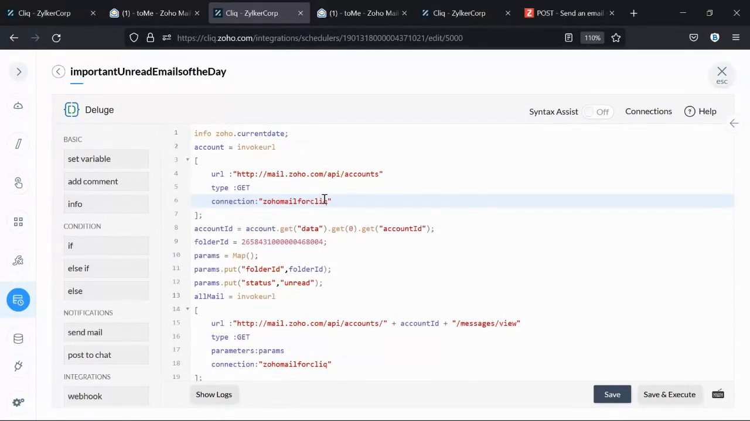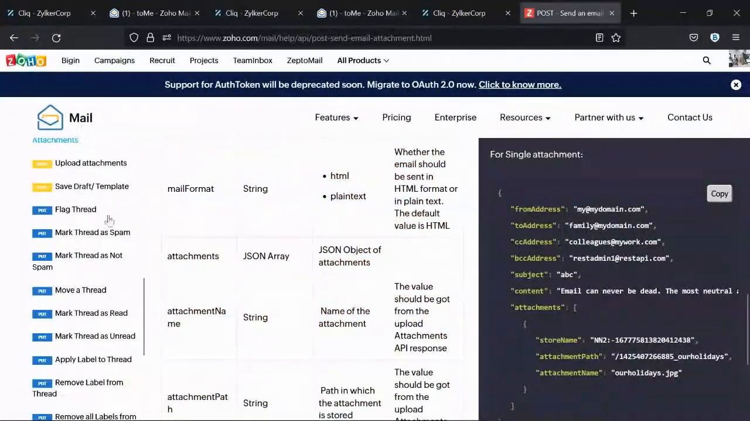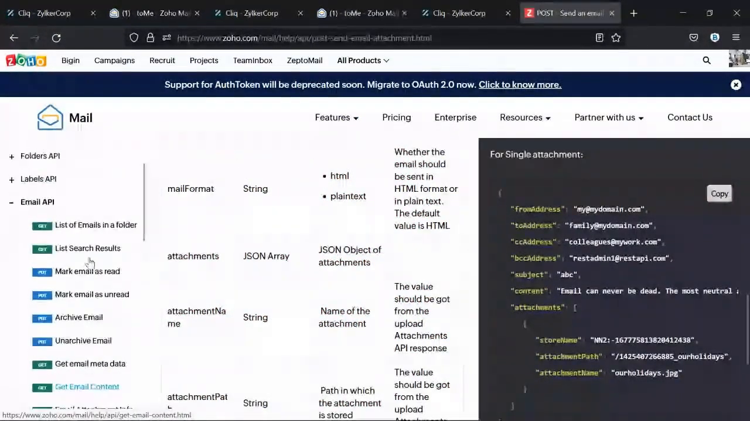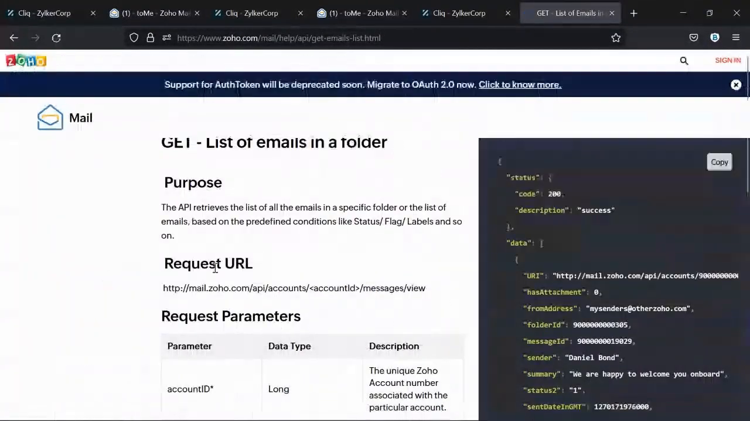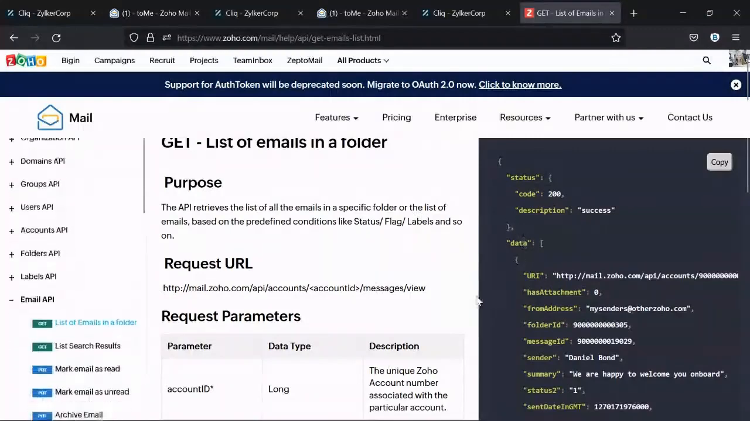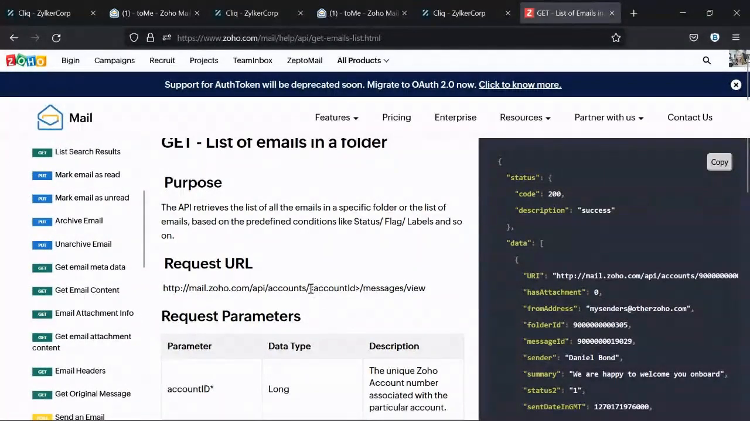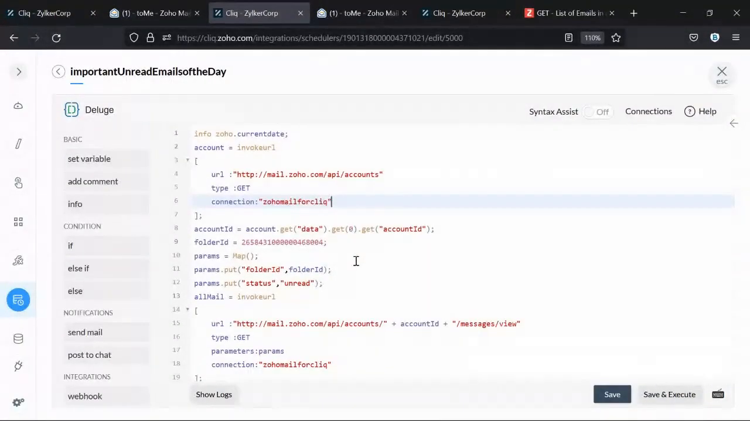So next up, we've used the invoke URL statement to get the account ID. Now, if we go back to the REST API for Zoho Mail, what we need is the list of emails in this folder. This is the API that we need. This is going to list all the emails that are in the folder. For this too, we need the account ID. So what we've done is use the accounts API to get the account ID, just like before for the slash command. We've got the account ID in a variable called account ID.